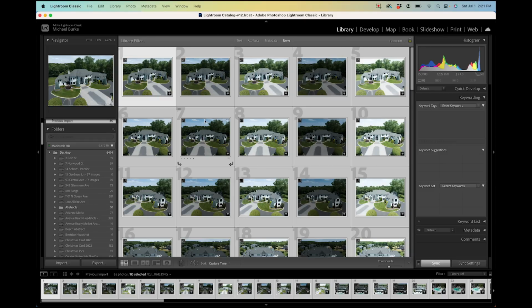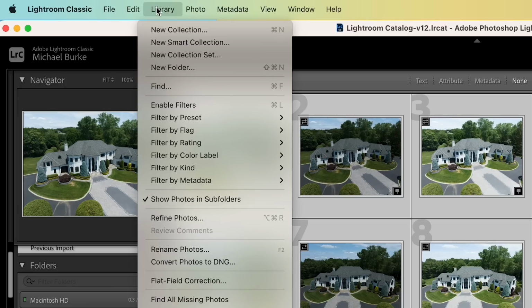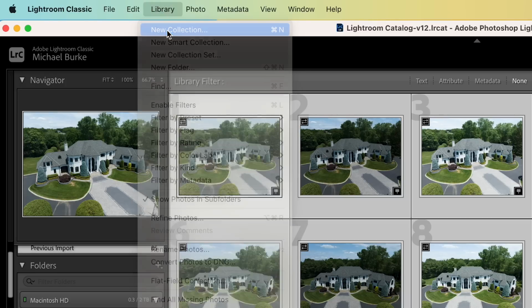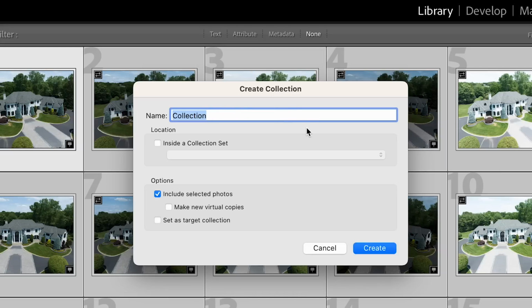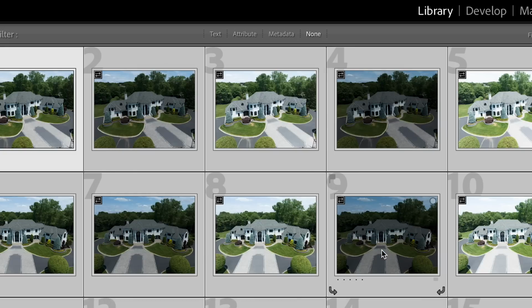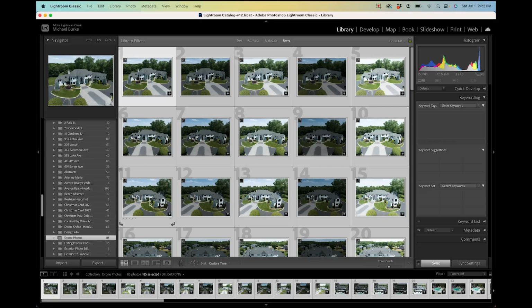Then I'm going to go to Command N or Control N, or you can go up here to Library and go to New Collection. You can rename this collection whatever you want. I'll just call this drone photos, and I'll hit create. Now you'll see it's in our collections here. Having it in your collection just means we're only dealing with these photos now. It's not in our library amongst all the other photos, where it's just going to get confusing and lost.